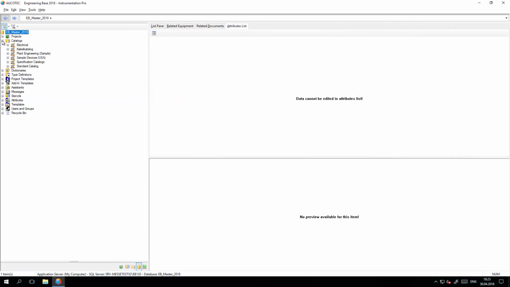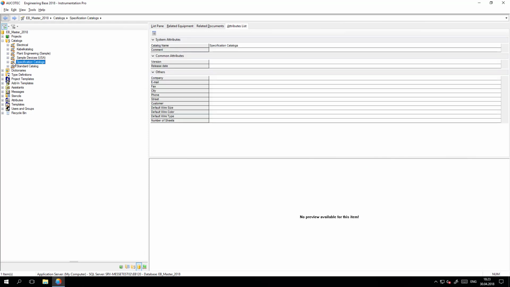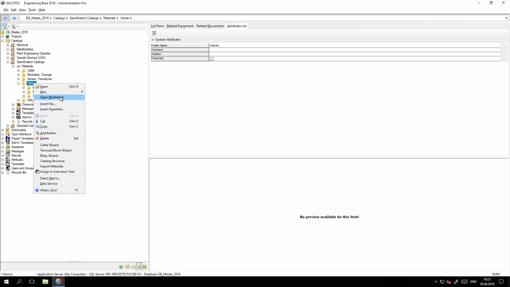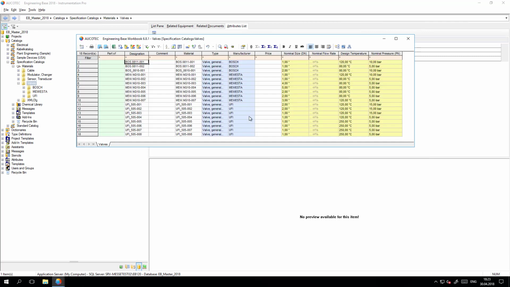To make an example, in a database, in my catalog, actually a specification catalog, I have a few valves, which by opening a worksheet, I can see all of them. And they have different attribute values for nominal size, for design temperature, and nominal pressure.